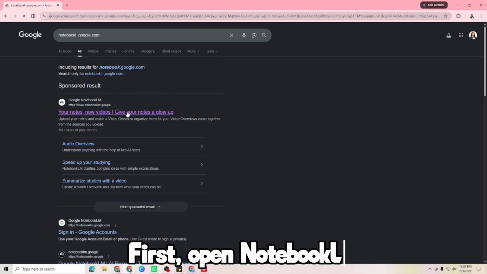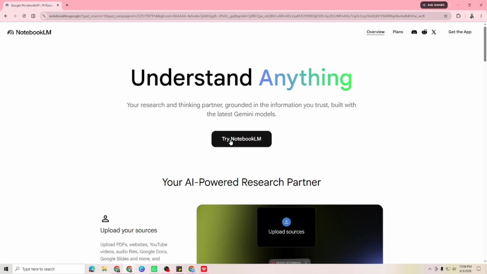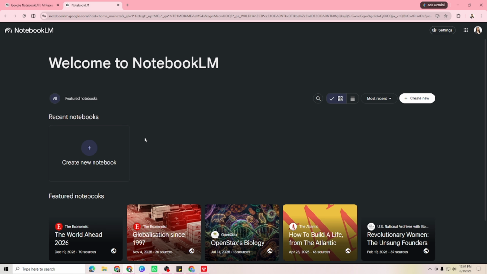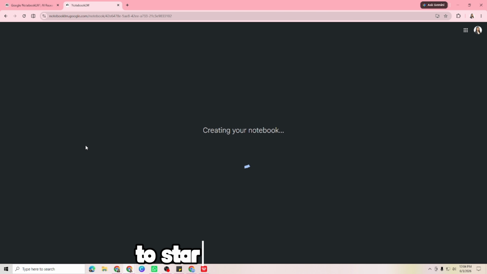First, open NotebookLM and sign in with your Google account. Once you're on the home page, click Create New Notebook to start a new project.